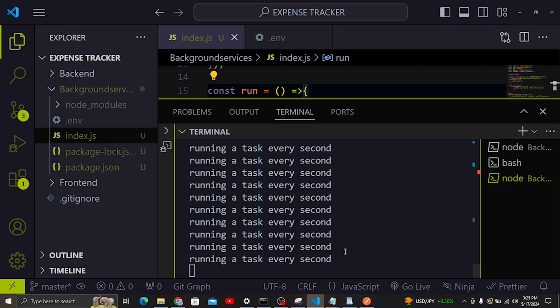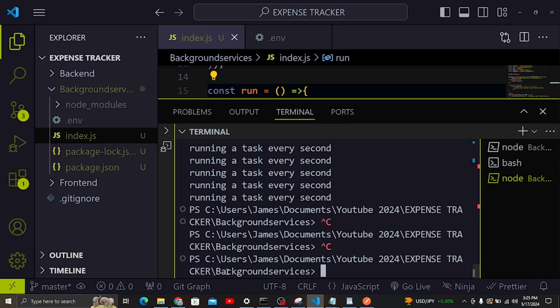So that is it. What it will be doing, after every second, is checking our database and finding if our expenses have exceeded $10,000, and then it will send the email. That is the work of these background services. Let me make sure that this server is not running, so I'm going to press Control C and terminate it.